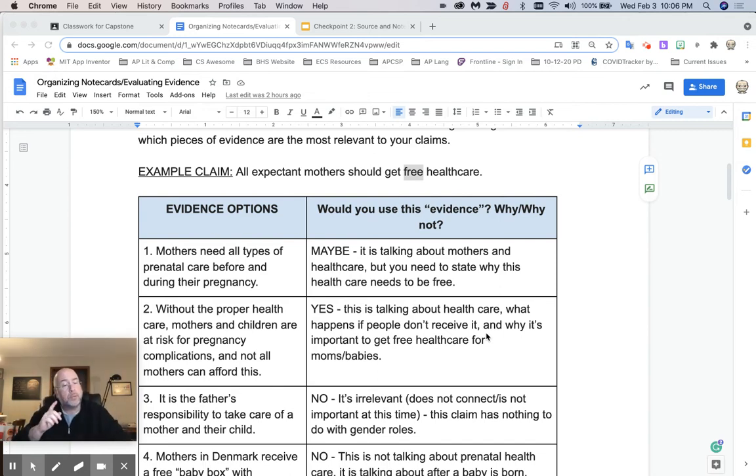Let's take a look at the next one. It is the father's responsibility to take care of a mother and child. You may happen to believe that. I do too. Fathers should get involved in their children's lives. However, why is this a no? Not because that's not true, but because the question is, should expectant mothers get free health care?